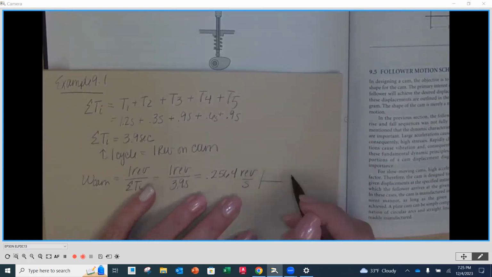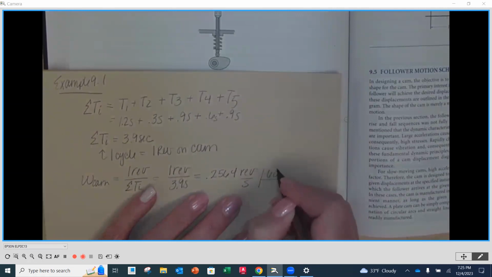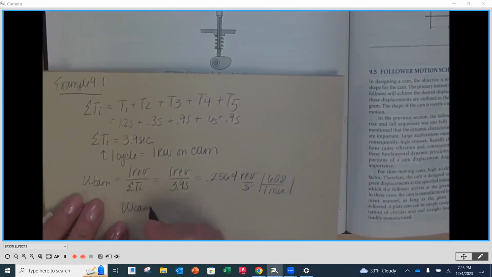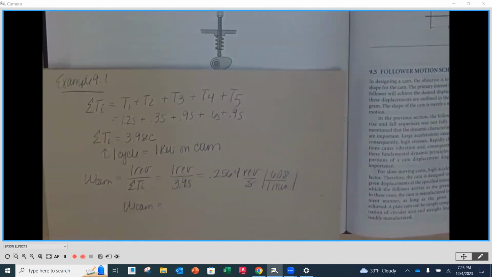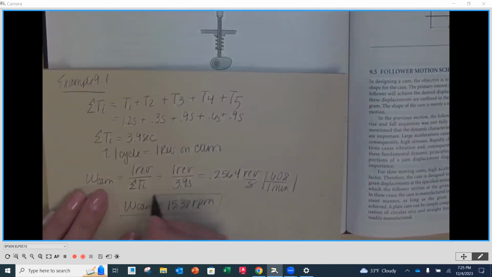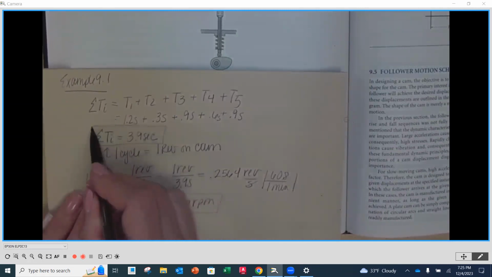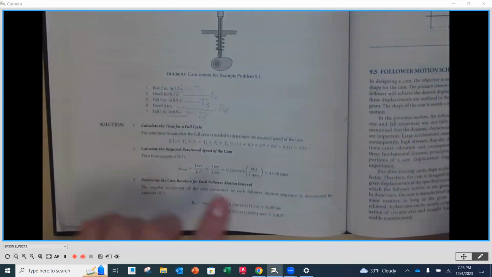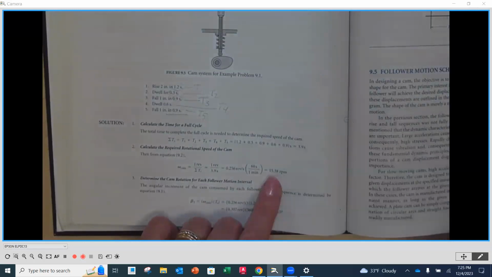So we're going to simply just do a conversion here, 60 seconds in 1 minute. Now our seconds cancel and our W of our cam is going to be, let's multiply that by 60, 15.38 RPMs. Okay. So this was one of our answers. So we'll put a box around that and we'll take a peek and, yep, 15.38 RPMs. Good.